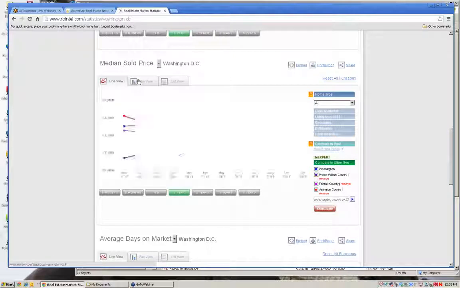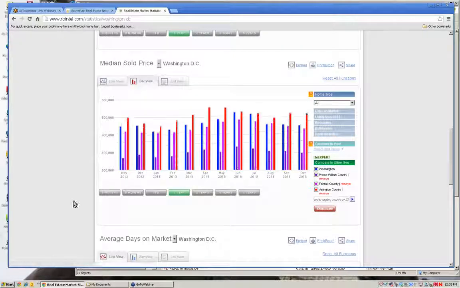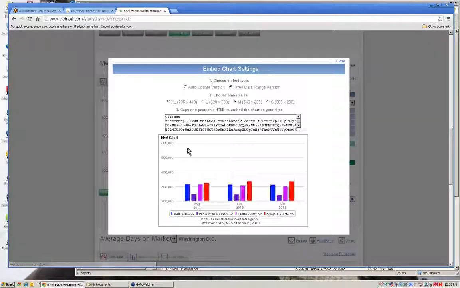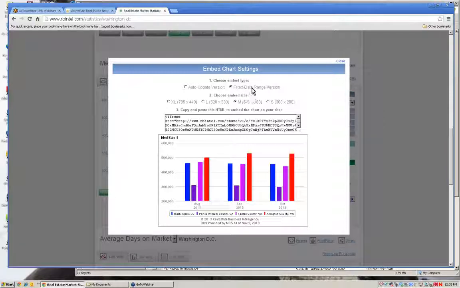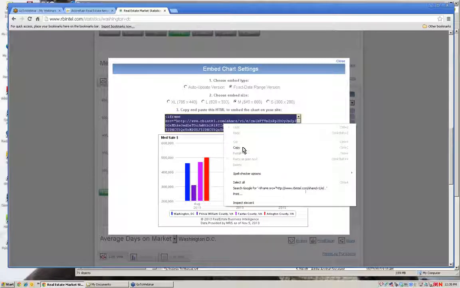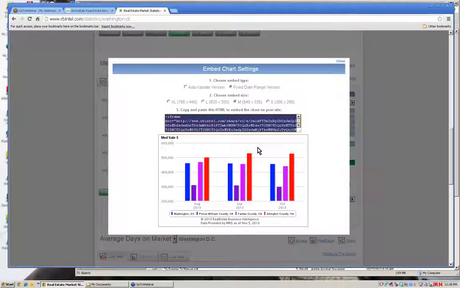To mix it up, I'm going to choose the bar view so that I can show this, and I'm also going to change it to a 3-month view, just to have a different look and feel on my blog. I'm going to choose that embed option again, and I'm still using the medium size, and I'm still using the fixed date range version. I'm going to highlight the HTML and right-click. Use the copy option here.